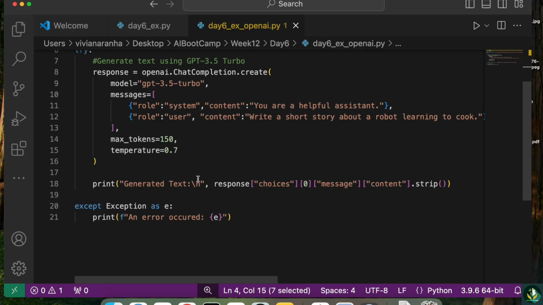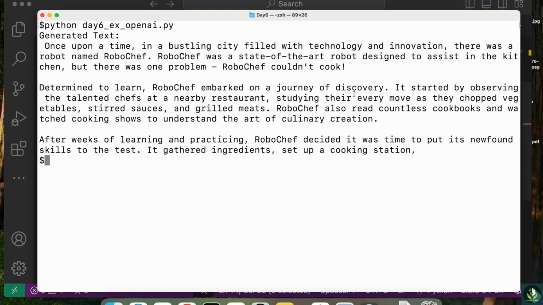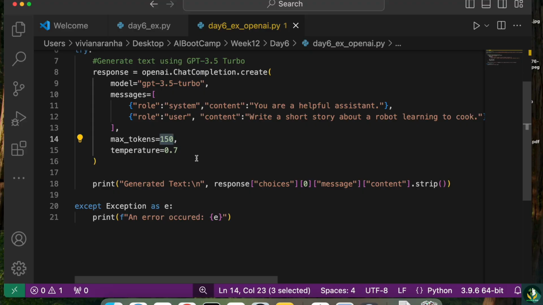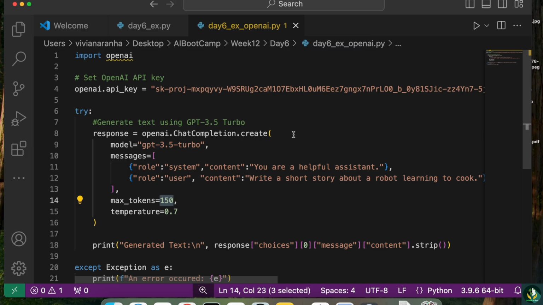And it stopped. Why? Because I set tokens equal to 150. If you specify more, it will give you more data, but again, it will cost you more too. Same thing with temperature. So there you go, we have completed both our exercises. I hope you were able to follow along. If you have any questions, let me know.